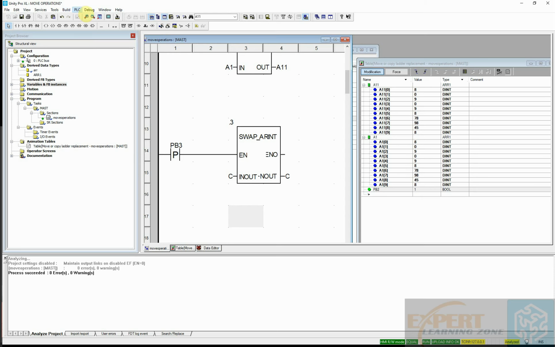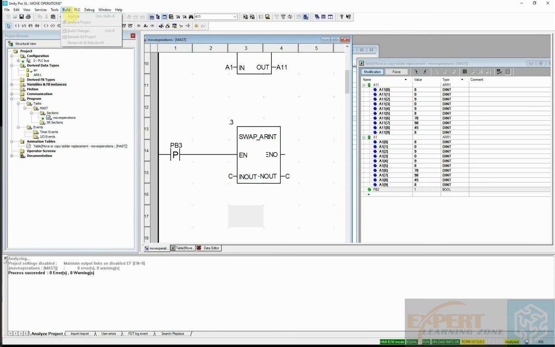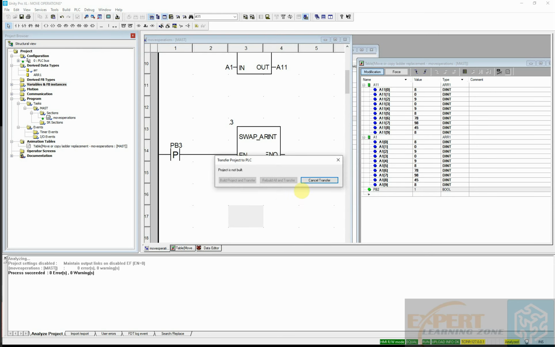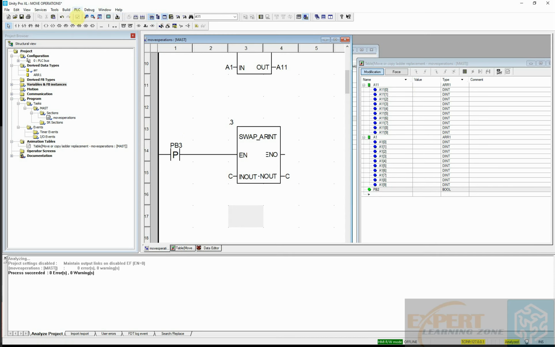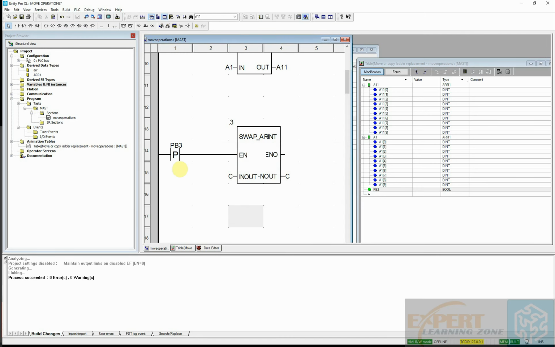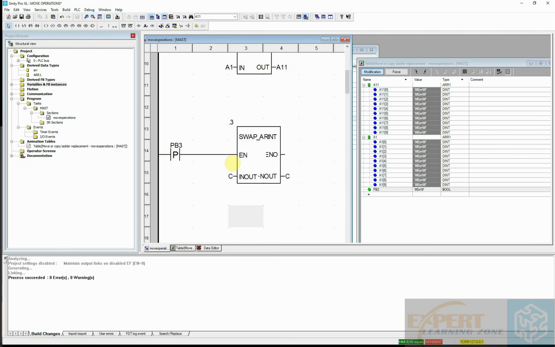Okay, so we are now going to connect. Okay, so already connected. What we just need to do now is to transfer the project to the PLC. To do that, let me disconnect the PLC first and build the project. We have not built the project. So build the project. And now I can connect. Okay, after connecting, I can download it to the PLC.